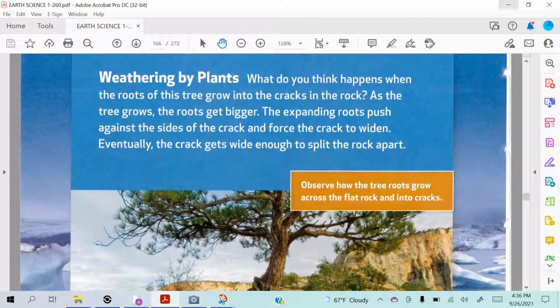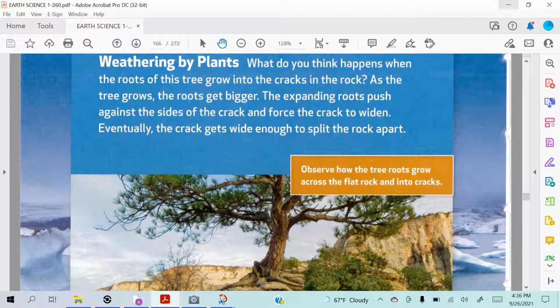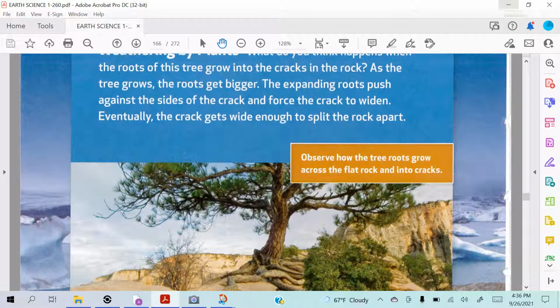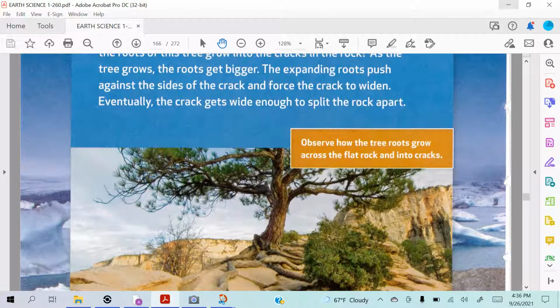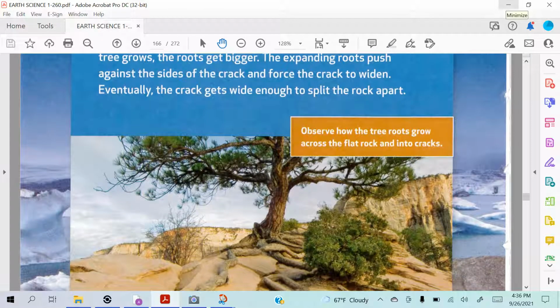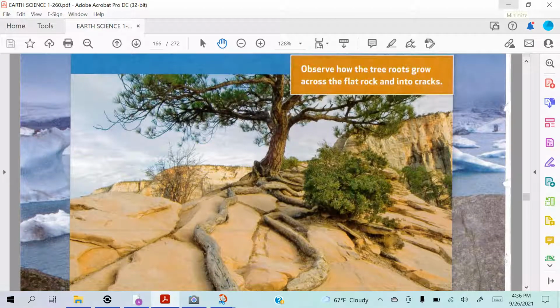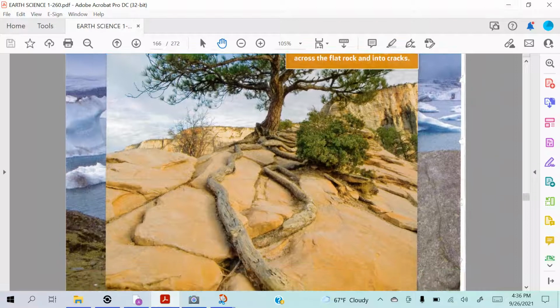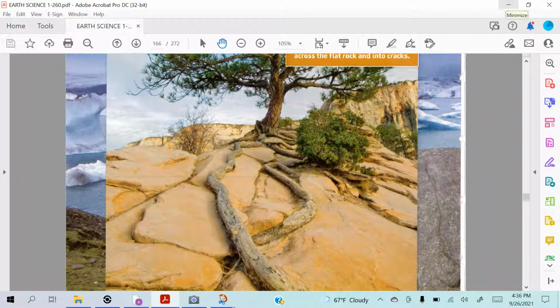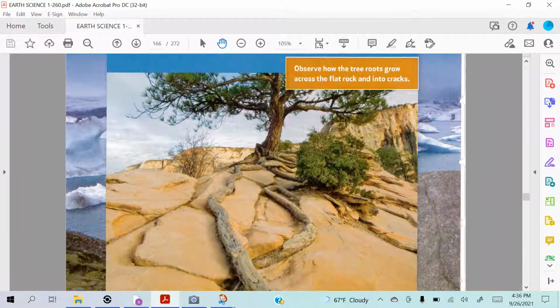Weathering by plants. What do you think happens when the roots of this tree grow into the cracks of the rock? As the tree grows, the roots get bigger. The expanding roots push against the sides of the crack and force the crack to widen. And eventually, the crack gets wide enough to split the rock apart. I don't know if you've seen this on sidewalks in your neighborhood, but I have. If you go outside, you could probably find trees that are growing close to the cement, and you can see how the tree cracks and lifts up the pads. That's weathering and erosion by a plant root, right?